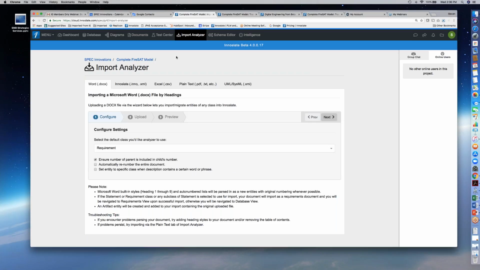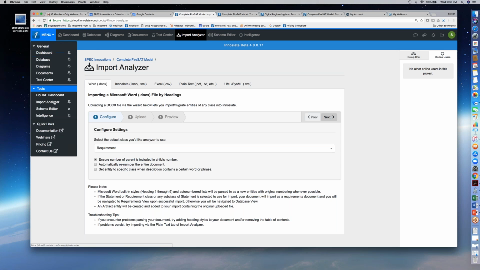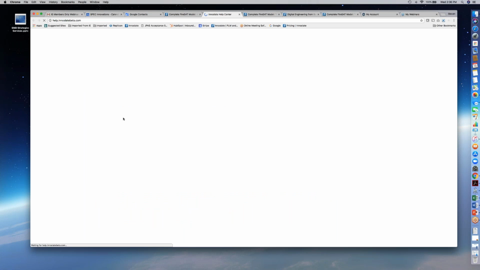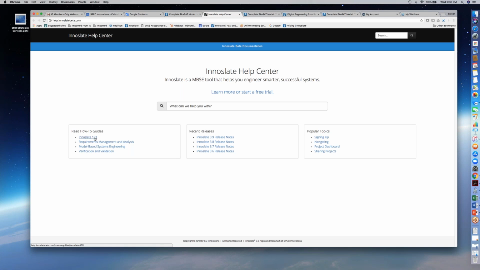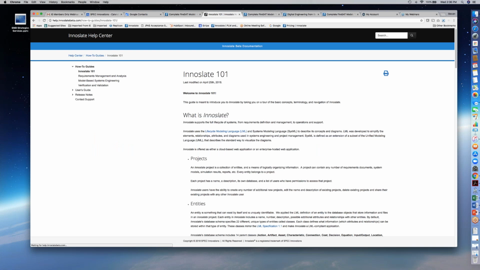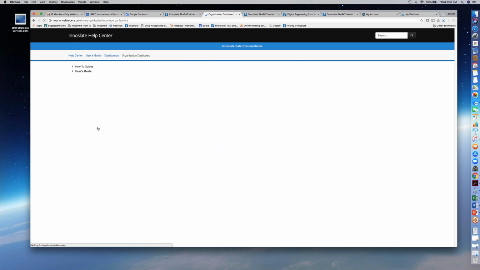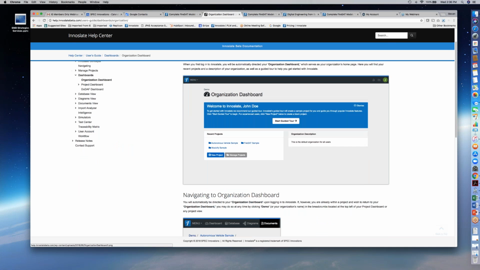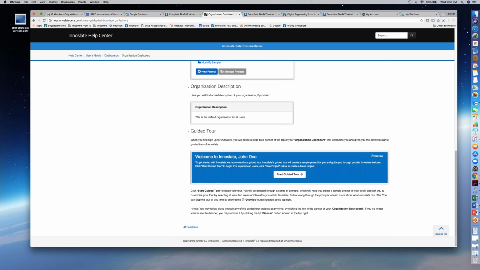Our next question is, when will the documentation for Innoslate 4.0 be available? Okay, so most of the documentation is here today. You can go to the document here and do it from here. It'll take you right to the documentation center that you're looking for. There's a user's guide. That is one of the quickest ways I can show you. That's the new dashboards. The organizational dashboard, for example, is here. It discusses that. So again, a lot of information about it.